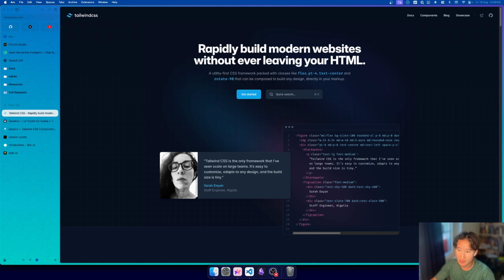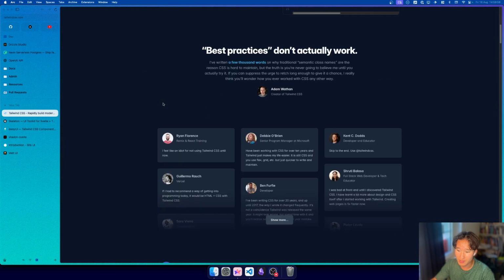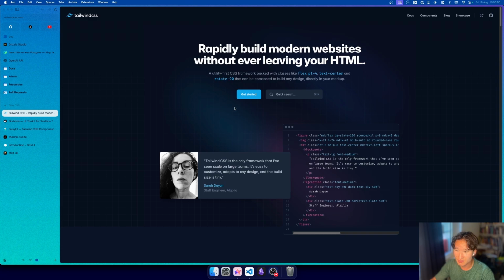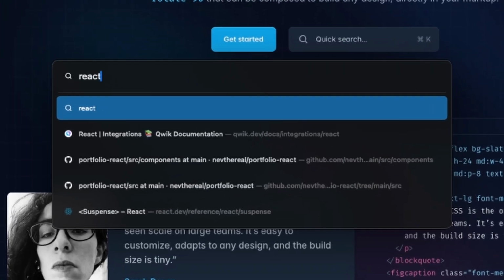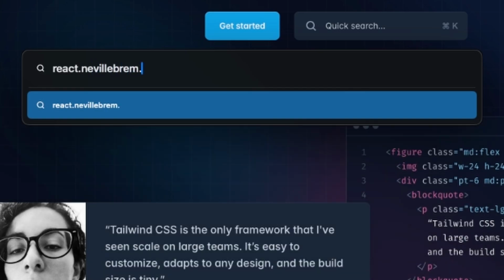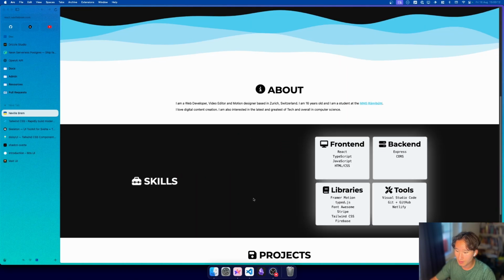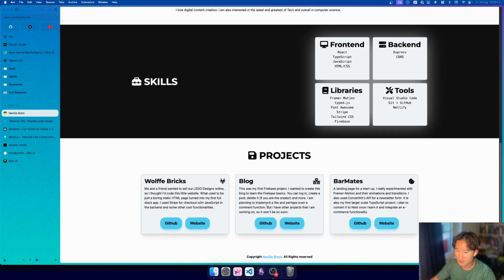It must be like, dude, this is pretty crazy what you can do with Tailwind CSS. And I even did old apps with it. For example, if you go to react.nevillebrehm.com, this is my old website. It was entirely written in Tailwind CSS.